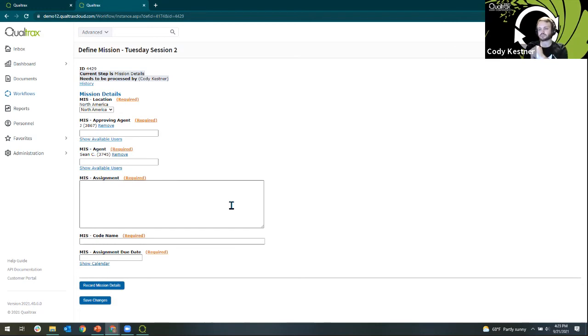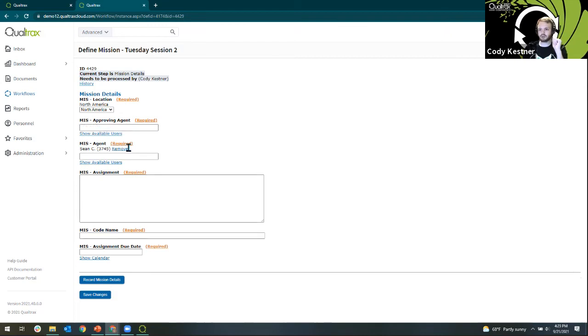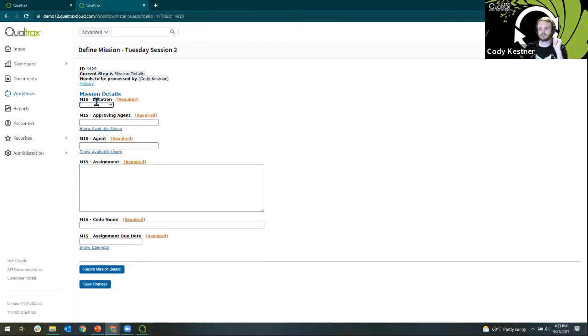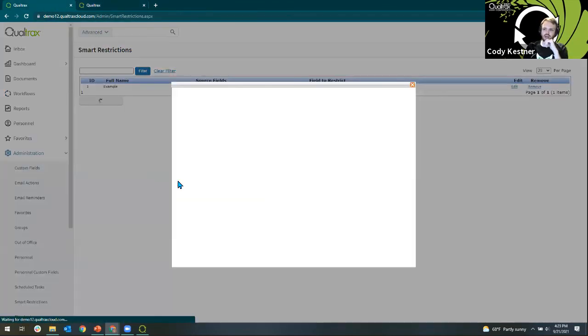facilities. So we can set in some boundaries of our custom fields in our workflow to make sure that these selections make sense. So what we're going to do is we're going to create a smart restriction that looks at location and restricts our approving agent selection as a result. So up here, let's hit Add Smart Restriction.